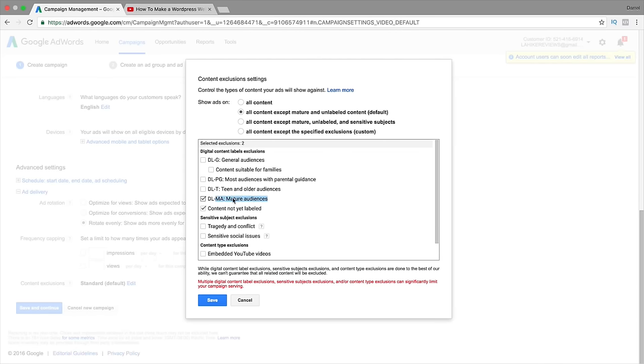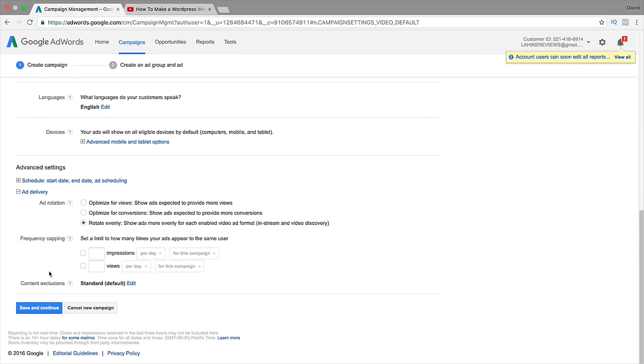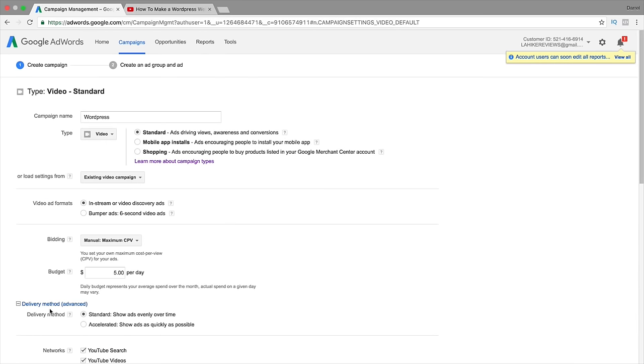And then content exclusions: by default, they actually have this selected so your ad will not be seen by mature audiences or content not yet labeled. So if you want to select some more content exclusions, you can do that here. But by default, YouTube does a pretty good job at selecting the correct default. So I'm gonna click on cancel. Now I'm gonna go ahead and click on save and continue.